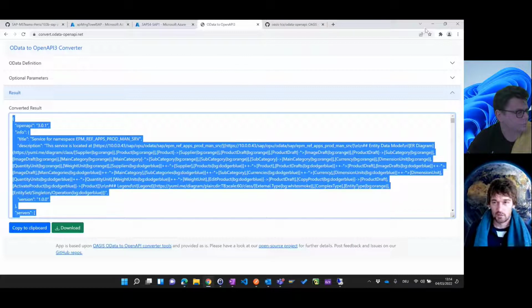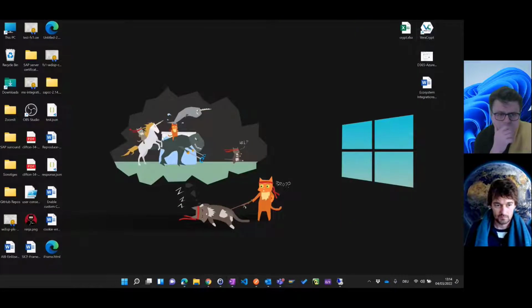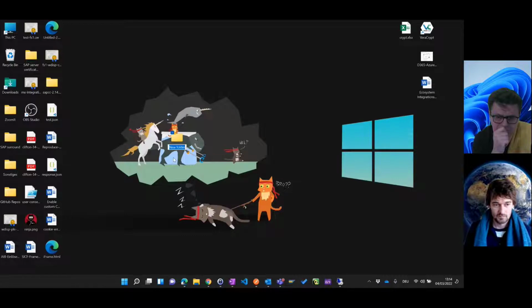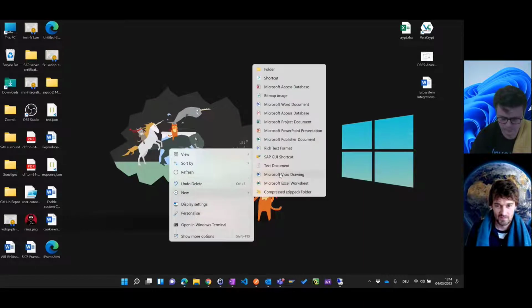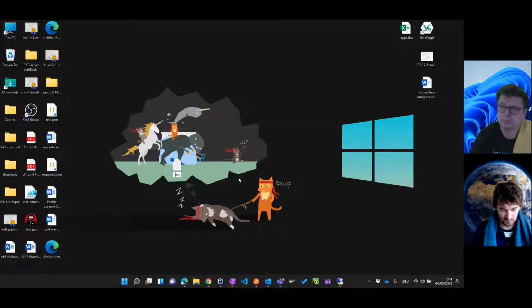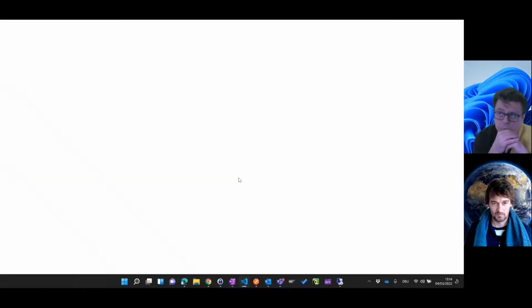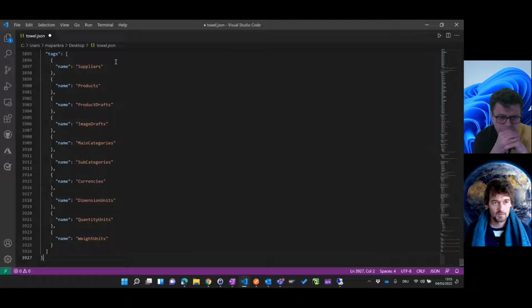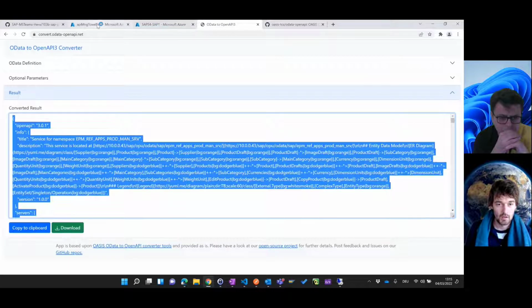I will copy this and create a file from it. Not a folder, a file. I just pasted everything that was in there in here. Saved it. And now we can import.